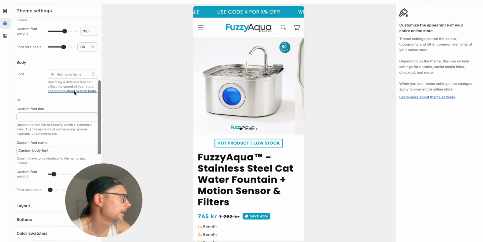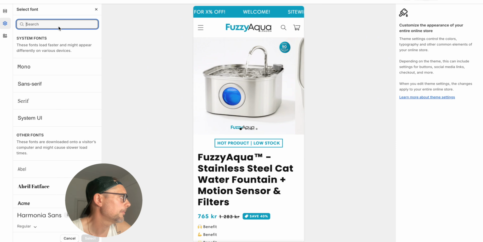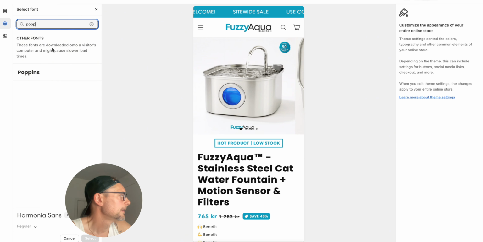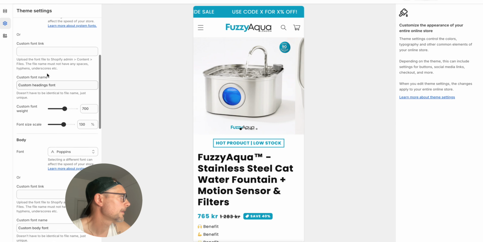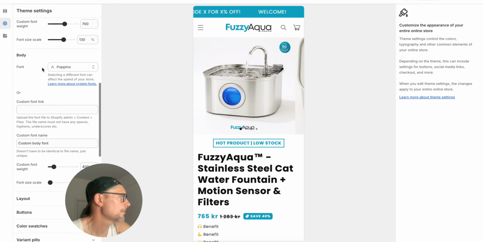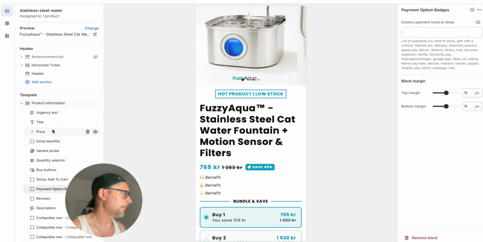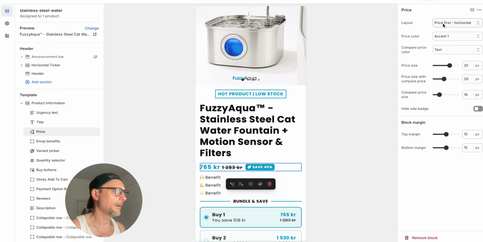Typography, I will have Poppins. I love Poppins. Poppins, Smack, and Poppins Bold, yes. And we have price. I always put the compare price first, because I think that's how we do it. You put the real price and then you... Oh, now the price is in Swedish krona here for me, because it's local, but it will be, of course, in pounds.